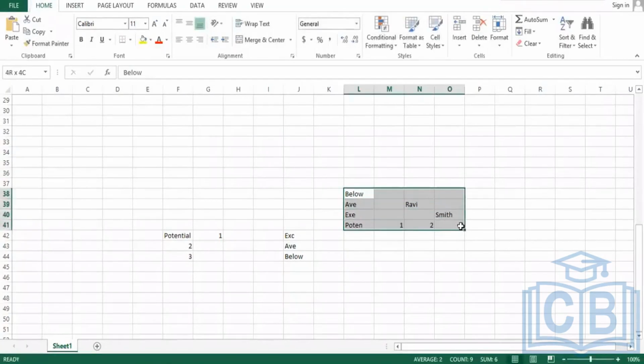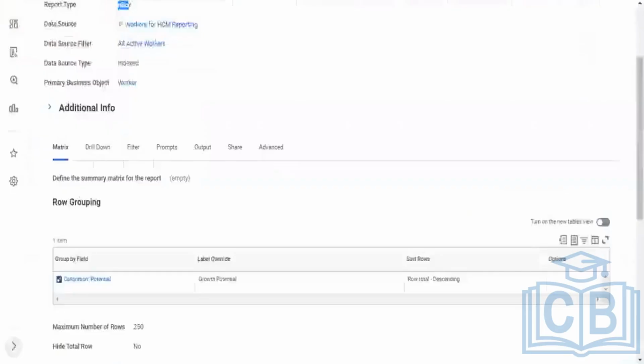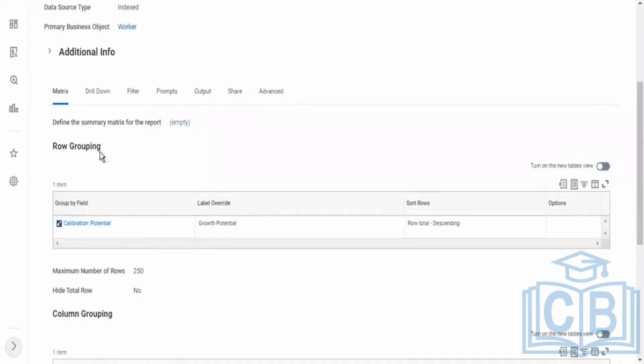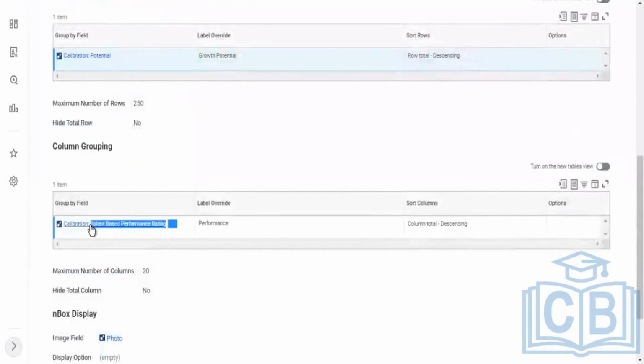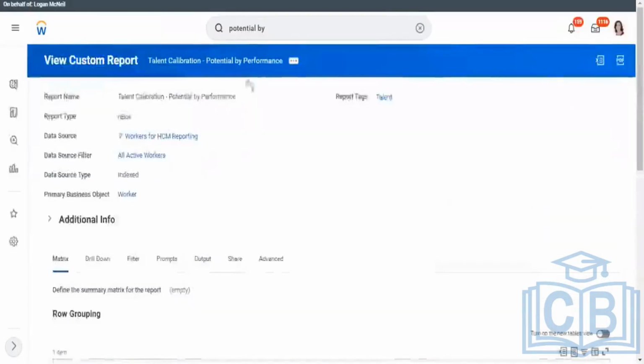The inbox report allows me to configure this grid. That grid could be 3 by 3, 3 by 4, 5 by 4 or any other value. Here I would specify how I want to plot. I am saying the row grouping, which is basically the potential. I want to plot my employees based on their potential and based on their performance rating. This is how the system is plotting the employees.